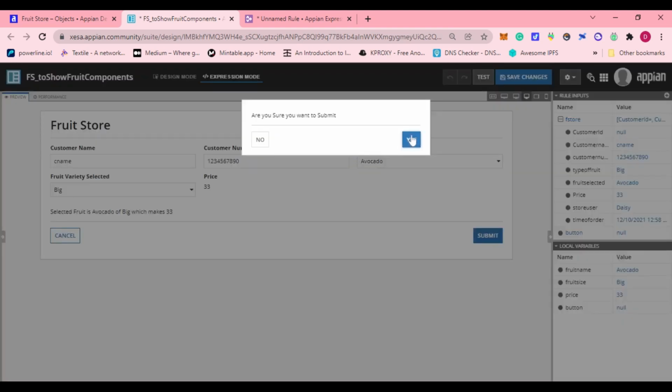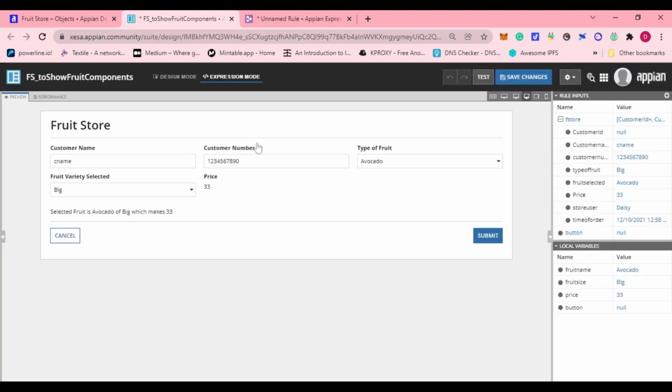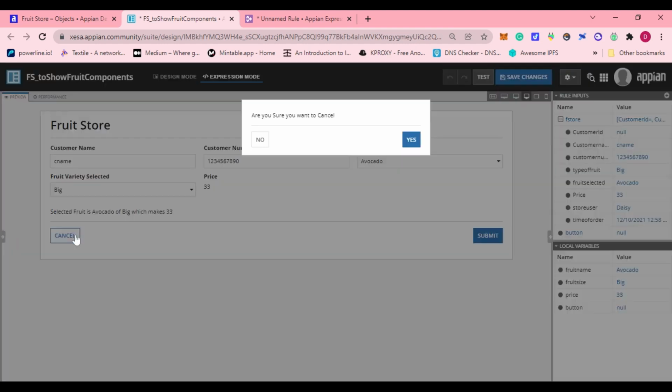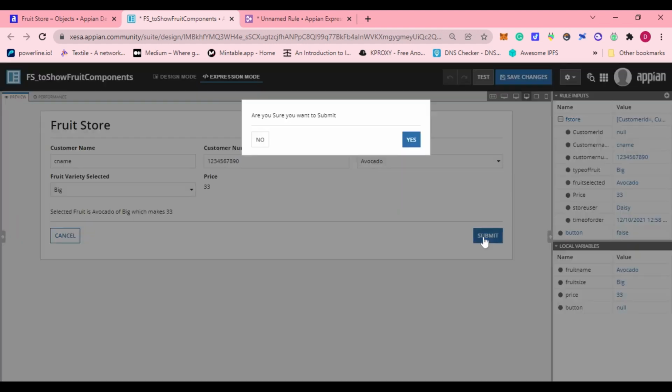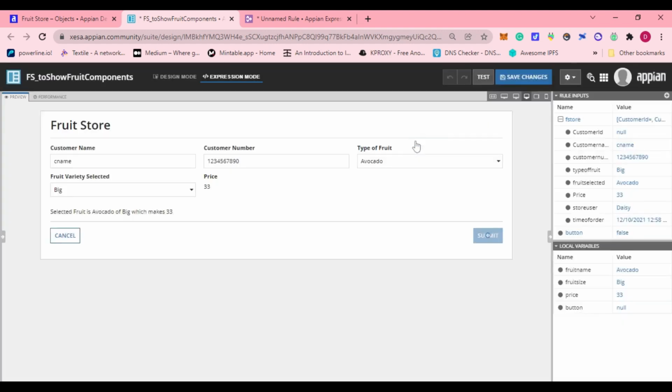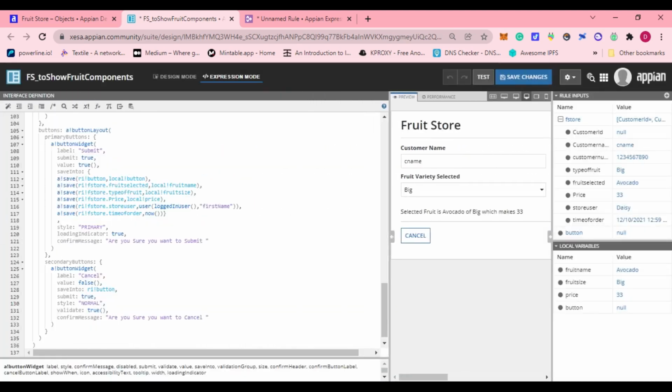When I click, it's asking me, do you want to submit or not? When I click on OK, nothing happened. When I clicked on yes, the button came to false. And here, when I clicked on yes, the button came to, what is happening? Let me go back here and find. Value is true, submit is true.